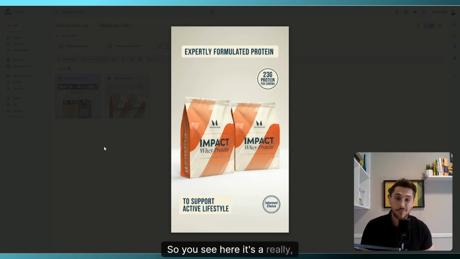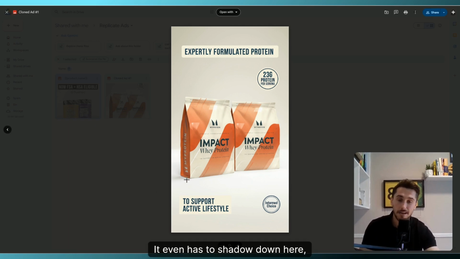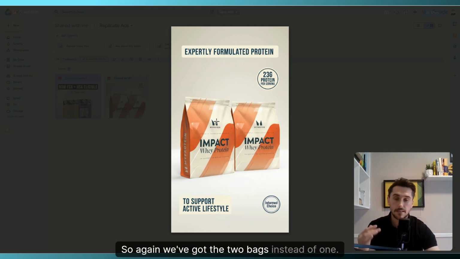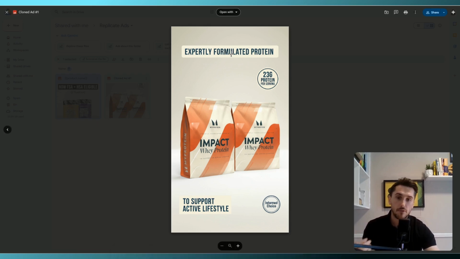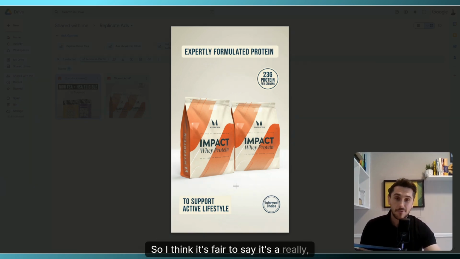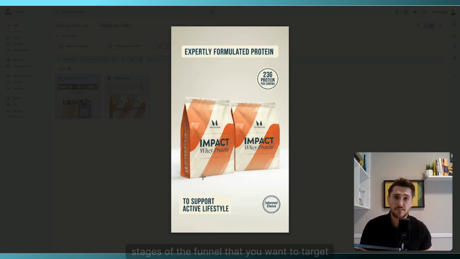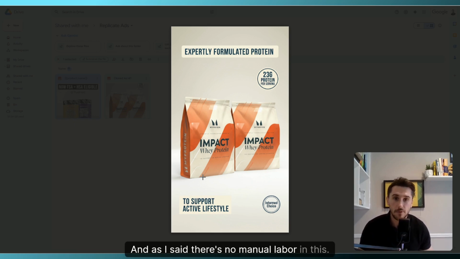So you can see here, it's a really, really impressive output. It even has the shadow down here. It has the bags at a slight slant, and it's taken the 23 grams of protein per serving. So again, we've got the 2 bags instead of 1. We've got the expertly formulated protein to support an active lifestyle, and it's an informed choice. So I think it's fair to say it's a really, really impressive output. It only takes a couple of seconds, and on top of this, you could create 10 or 15 variations with different CTAs and different stages of the funnel that you want to target. Again, it can all be tweaked, but I think it's a really good starting point. And as I said, there's no manual labor in this.